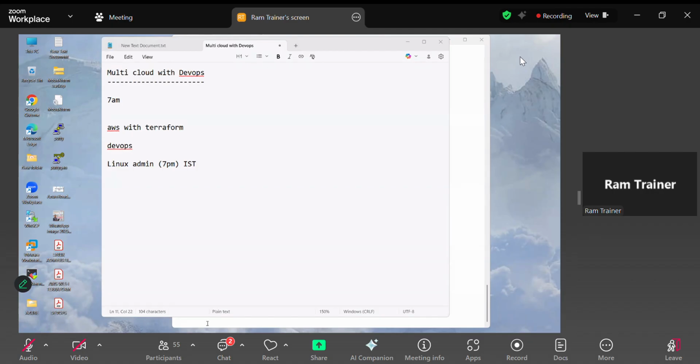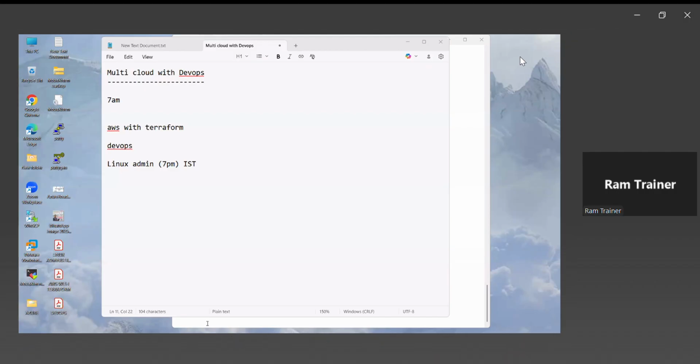But we will discuss multiple options tomorrow, like the demo session. Again, I will explain each service level and each part level. I will also clarify your queries.